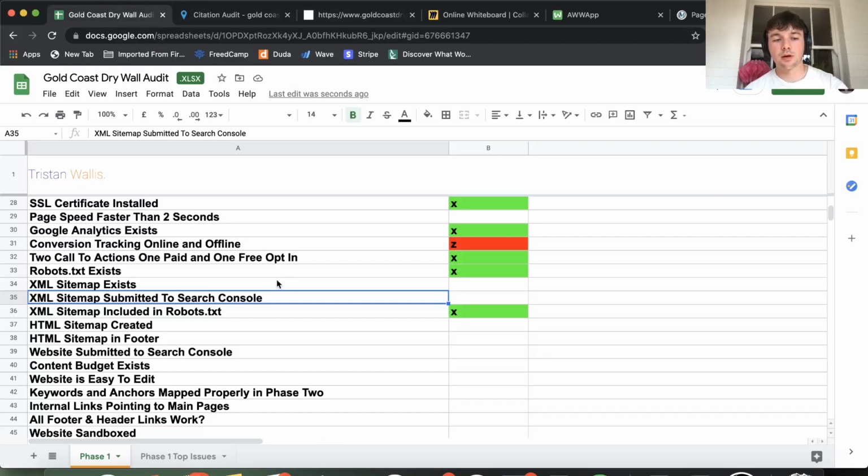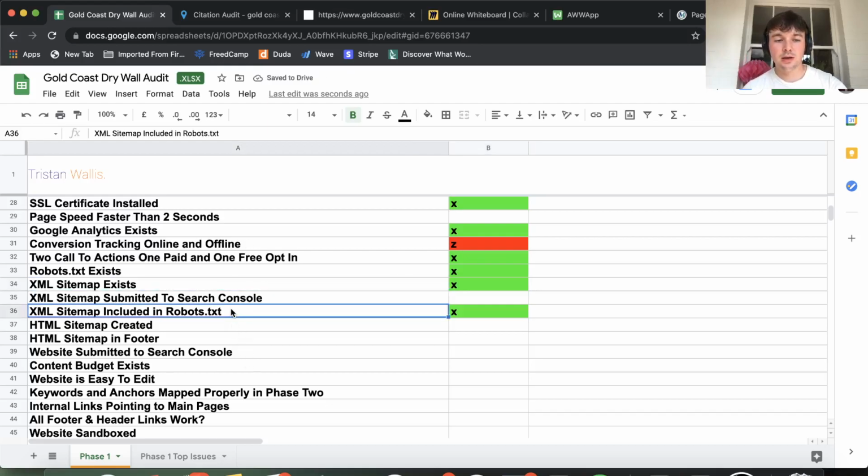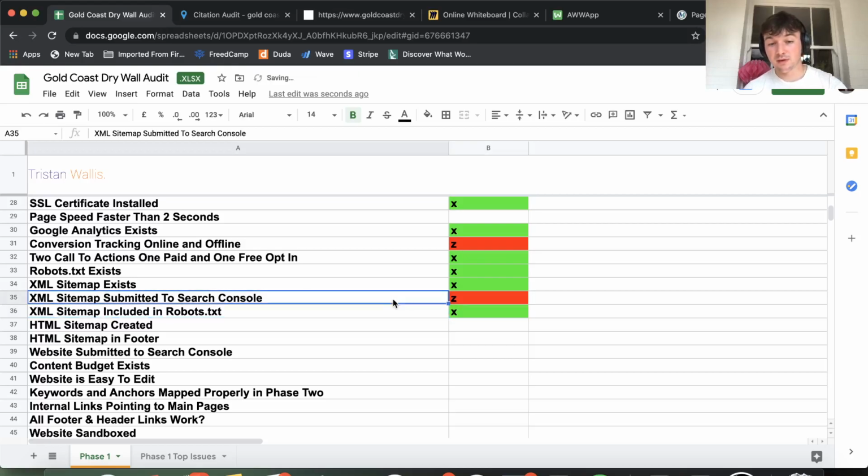So we're going to put sitemap exists. That comes with every Duda site, as I've mentioned. XML sitemap, including robots.txt. I don't know if it's been submitted to Search Console yet because I don't have access.